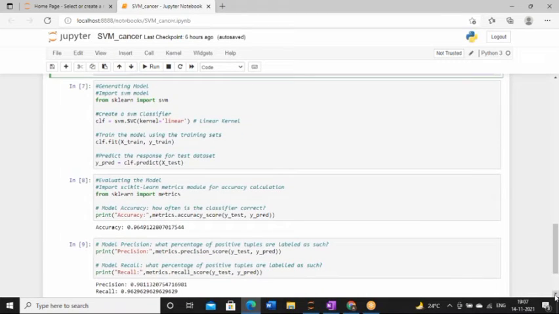So now after splitting, what will we do? After splitting means, why do we need to split the data set?